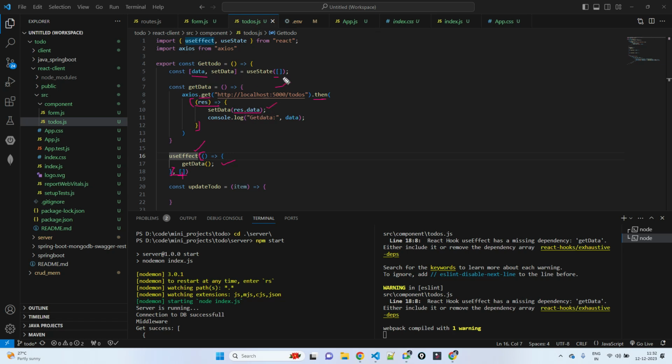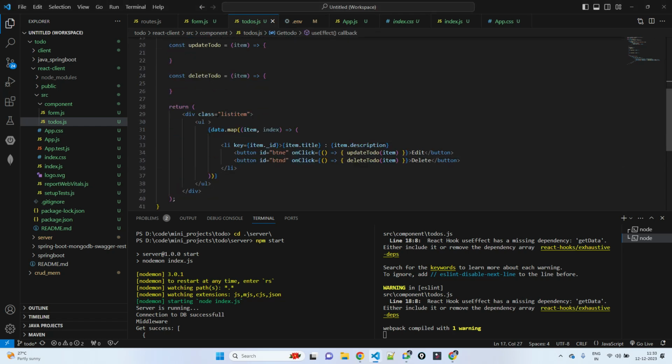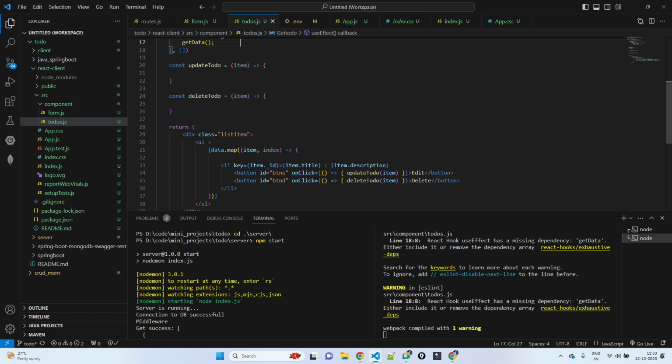This is an array because I'm getting a lot of todos. Okay, so this is an array. I'm setting it here, so now we got the data. Once I set the data, you are updating a state variable, correct? So the component will re-render. Okay, so what happens next?